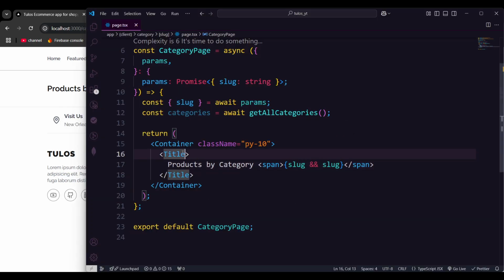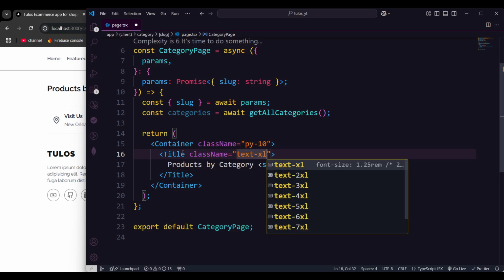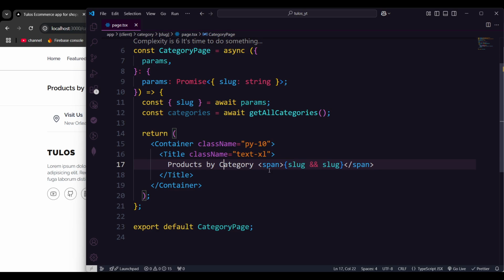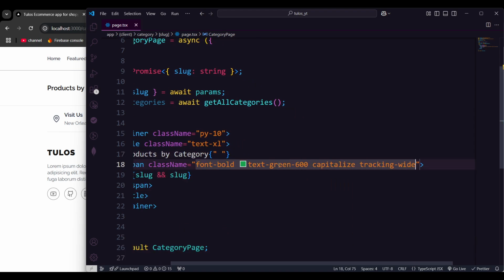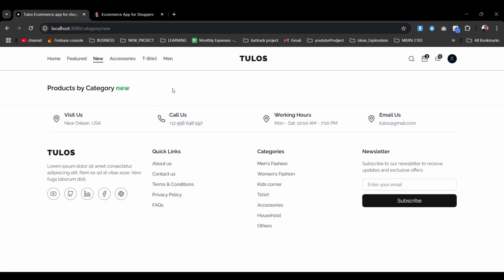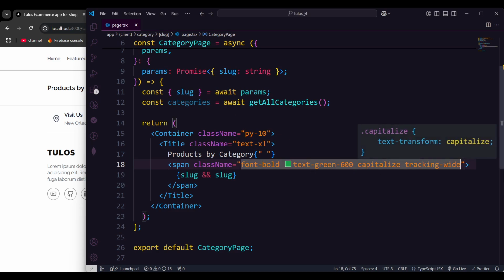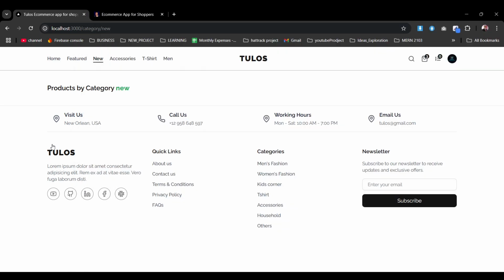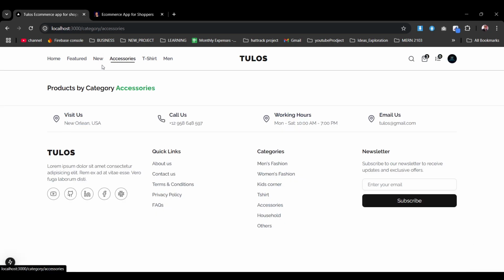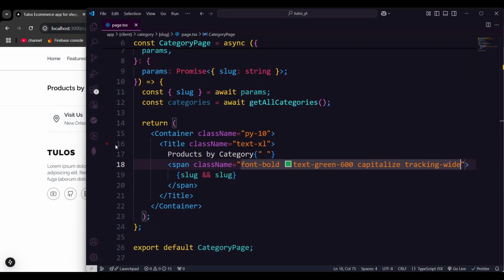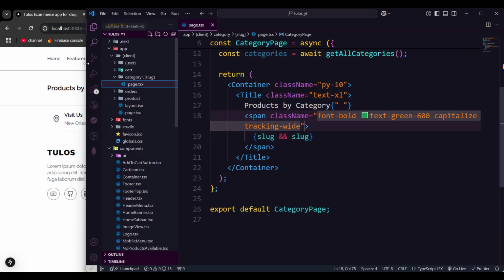Right now for the title, class name text should be XL, just a bit smaller, I think. And for the span tag, class name font should be, let's say, bold, and text should be green 600. And I'm going to make it capitalize, and tracking should be a little bit wide. Okay, now as you see, we have new, but why is capitalize not working? That's really annoying. I think here is it working? Yeah, in feature new, yeah. If we go into accessories, okay, because it's already rendered, it cannot change how it's going to work, but it's actually working.